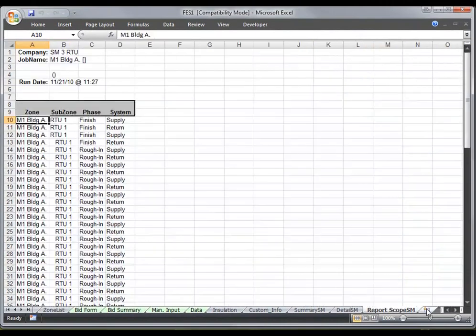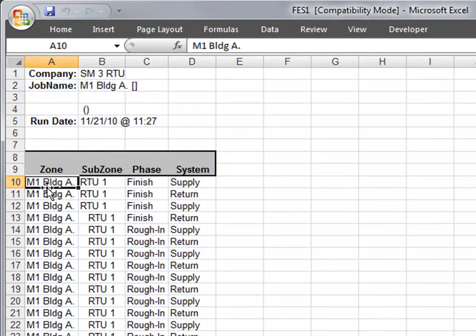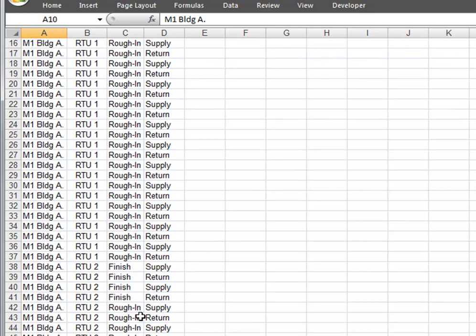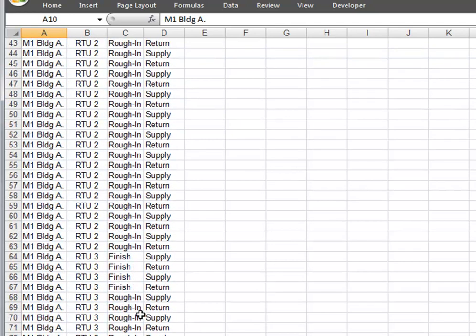And then the report scope gives you just an idea of what's in the job. So the zone is M1 Building A, and I've got Rooftop Unit 1, Finish and Supply. I've also got Finish and Return, Finish and Supply again, Finish and Return. So you can see all of this information is separated per subzone and per material type and per phase.